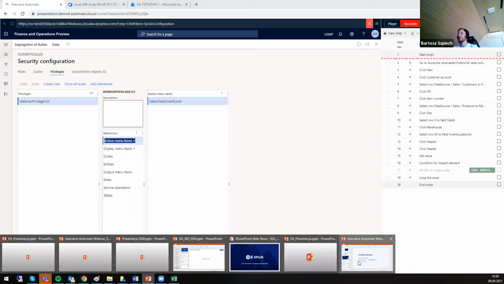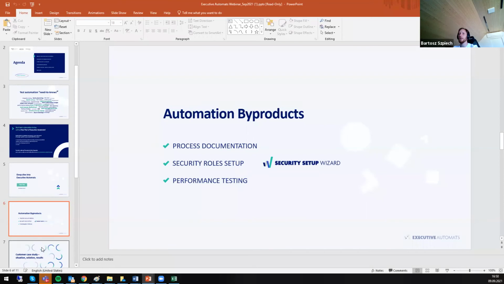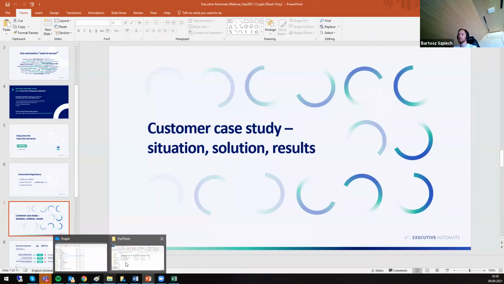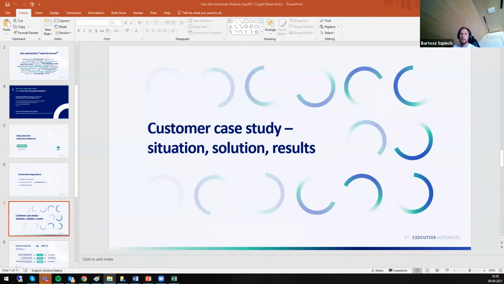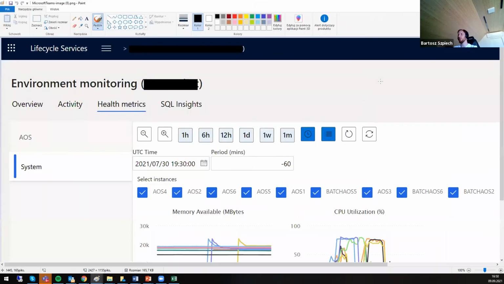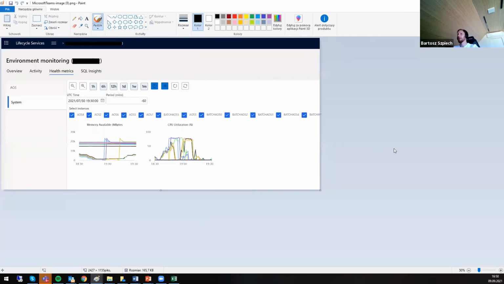To move forward on another byproduct, I would like to jump into the customer case study and solution that we've got. And this is regarding the performance testing. As you know, lately I've discussed with you that I'm able to execute my process in parallel, in background, which brings us to the point where we are able to simulate load or make a stress test on the environment. This means that I can generate one day after go live on the environment.